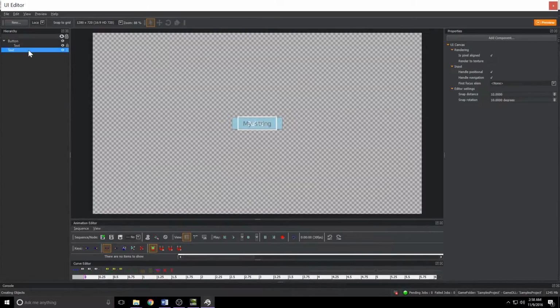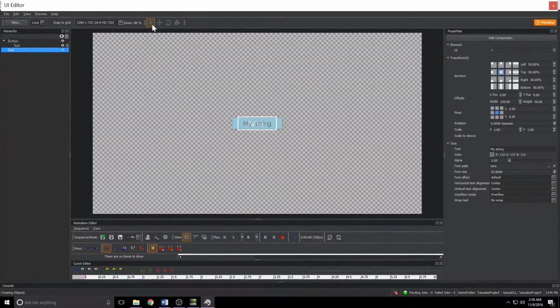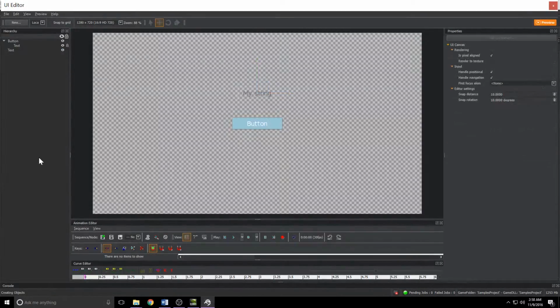First things first, let's click this text over in the hierarchy. I'm going to press 2 or just click this to move mode, and I'm just going to move it up a bit so it's not sitting right on top of the button. So now we've got our two entities out here on our canvas.